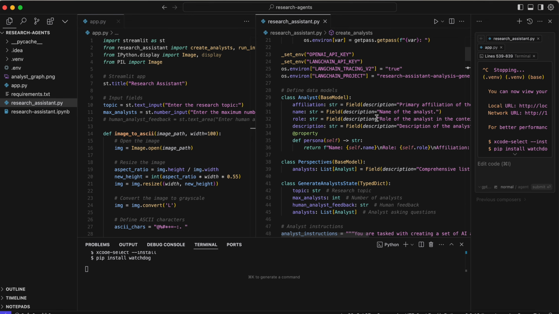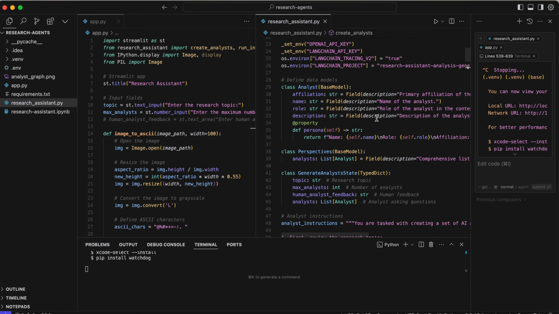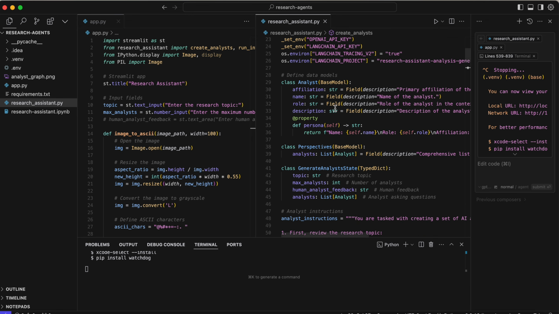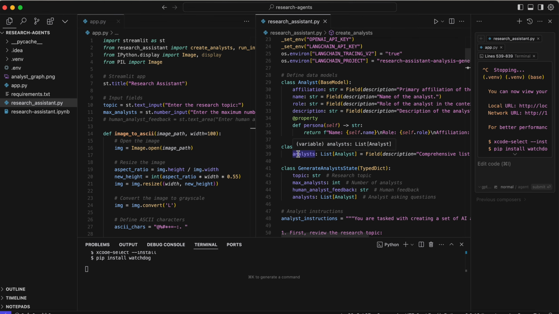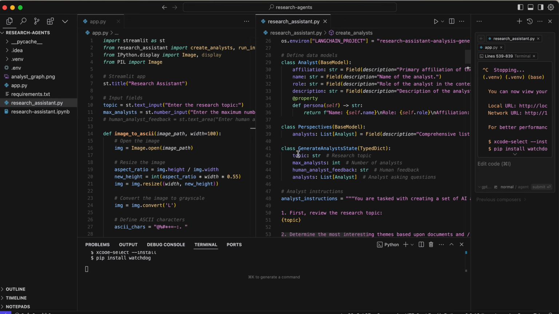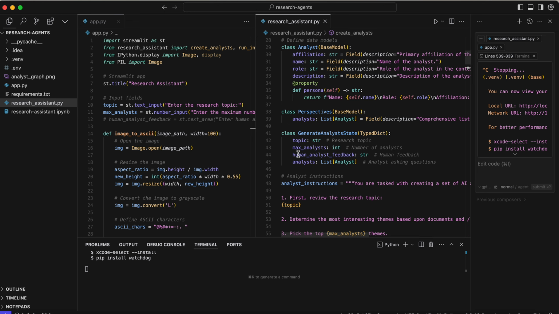So first thing first, we are defining a Pydantic model which will take in a few things from the user, which in our case is just the research topic, but under the hood we are doing a few things. We are defining the affiliation, that is what you could see on the screen, the name, the role, and the description. So all these things have been defined within the Pydantic model of our analyst input schema.